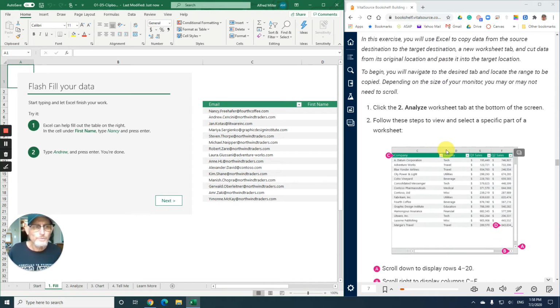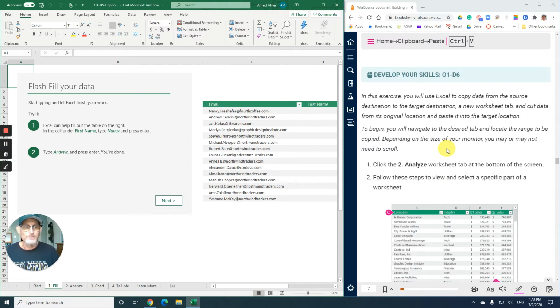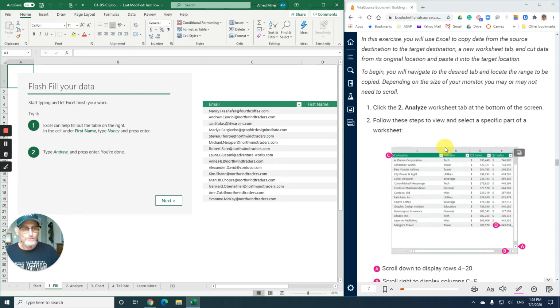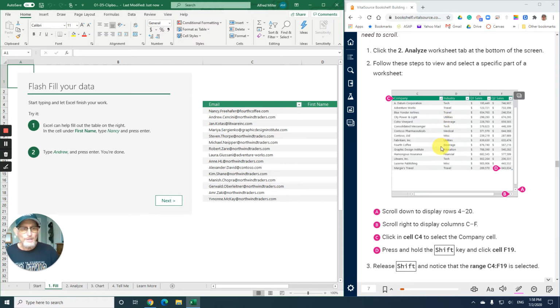It says in this exercise we're going to use Excel. This is Develop Your Skills 01D6. In this exercise, we're going to copy data from the source to the target destination in a new worksheet tab, and cut data from its original location and paste it into the target location. So we're just practicing a cut and paste and a copy and paste.